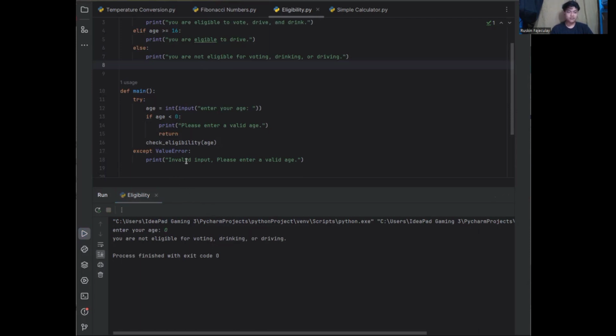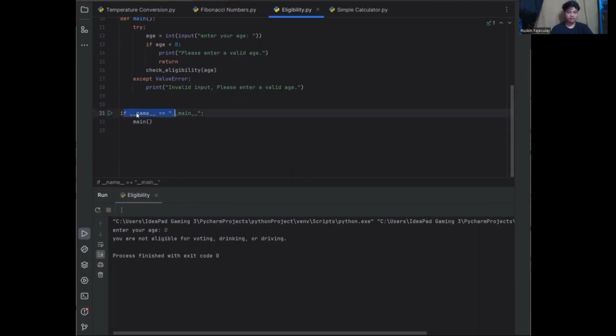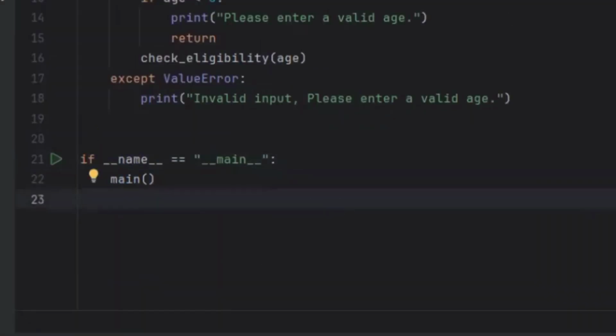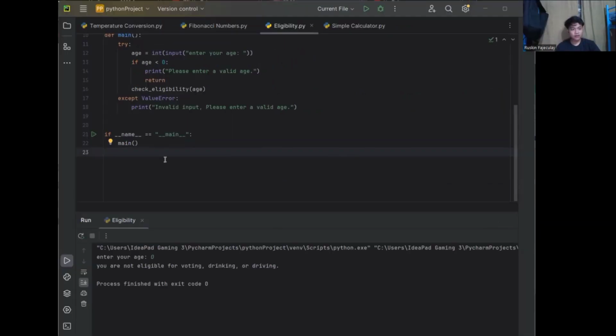The last part in this program is this: if __name__ == "__main__". This block ensures that the main function is only executed if the script is run directly, not if it's imported as a module into another script. So overall, this program takes user input for age, checks its validity, and then determines the user's eligibility for voting, drinking, and driving based on their age, displaying appropriate messages.